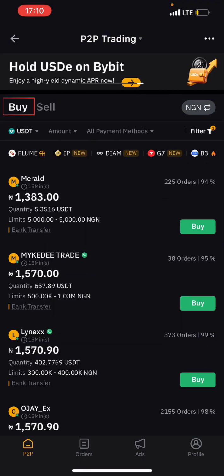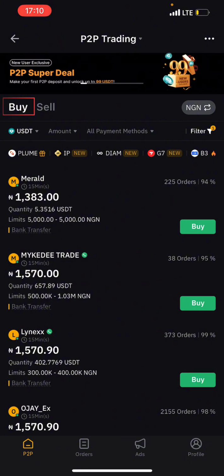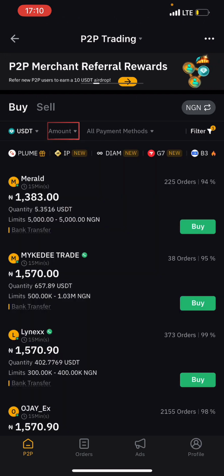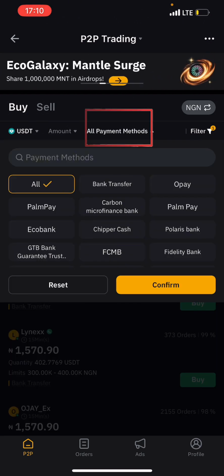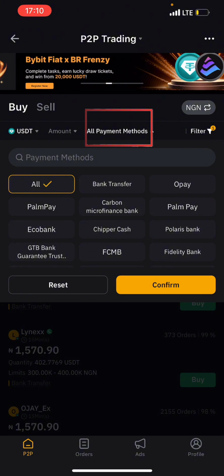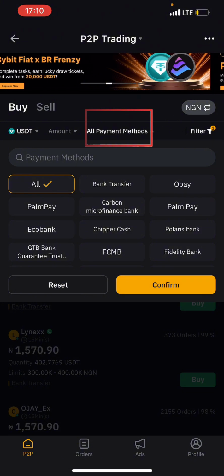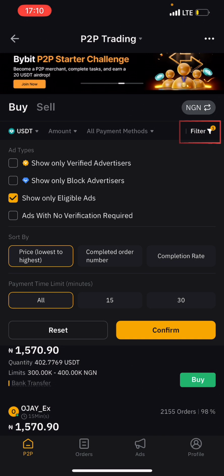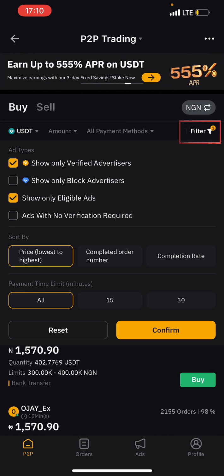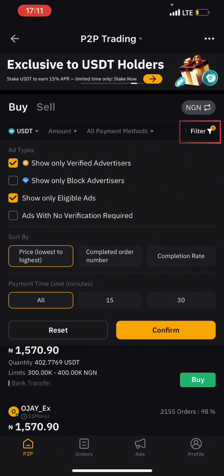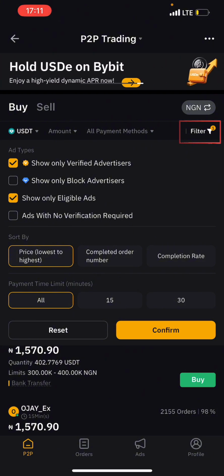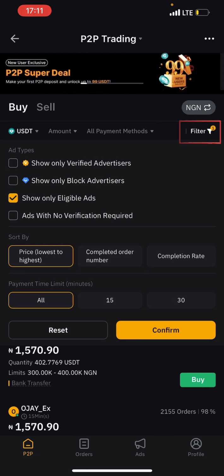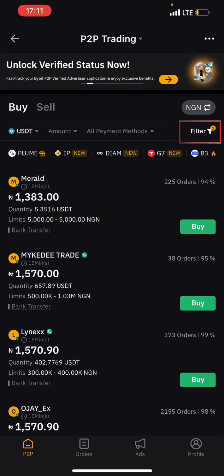So click on buy. Now from this buy option, there's so many things happening here. You can choose the amount you want to buy. You can choose the payment methods you want to use, if it's bank transfer, if you want it to be OPay, PalmPay, whatever works for you. You can even filter and say, okay, I want only eligible ads, or show me only verified advertisers, or show only block advertisers. Depending on what you want to filter, you can just check the box. So I'm just going to filter it to show only eligible ads.